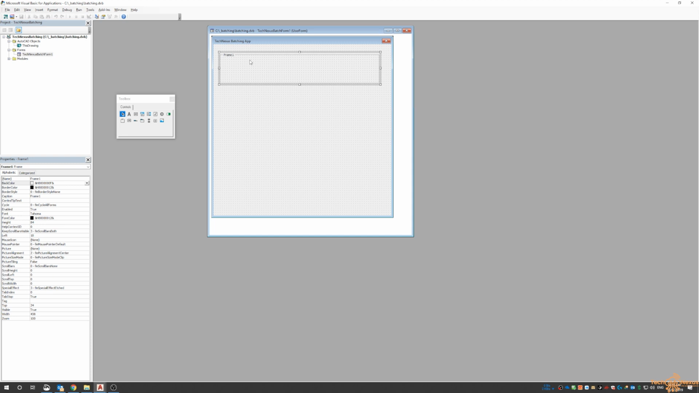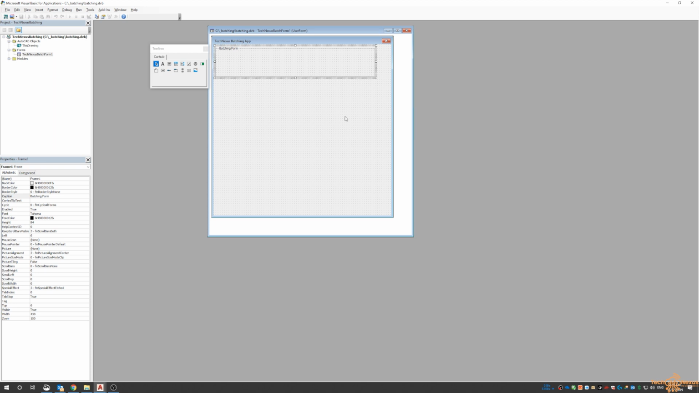So I can click on the frame, and over on the right here I've got Frame1, which I'm going to keep, but for the caption I'm just going to call it the batching form, and you can see that the caption here is the caption for the actual text box here. So I can use either the position markers over here on the left, or I can use my mouse to align it up with the grids just to make sure that it looks right. That looks about right for me, and I'm happy with that.